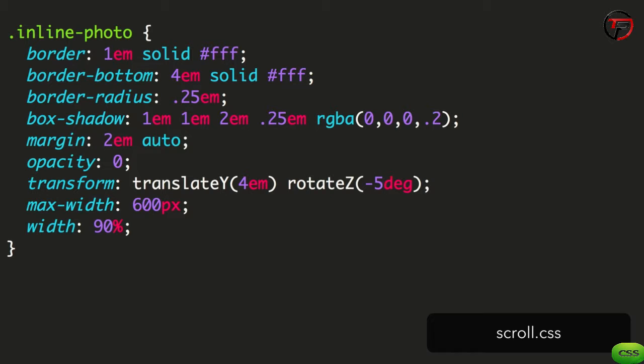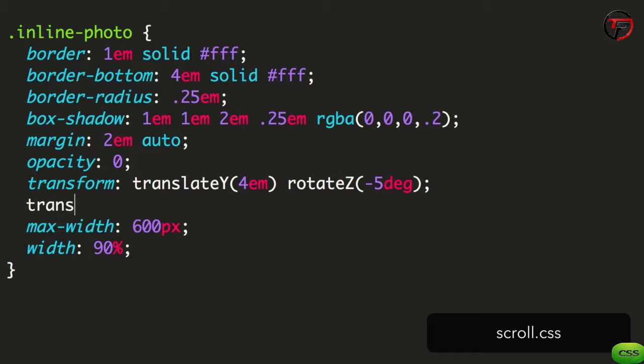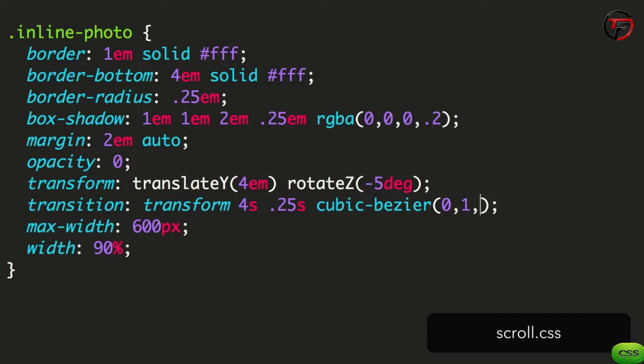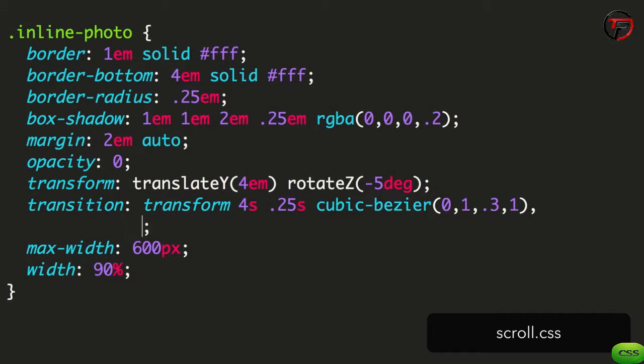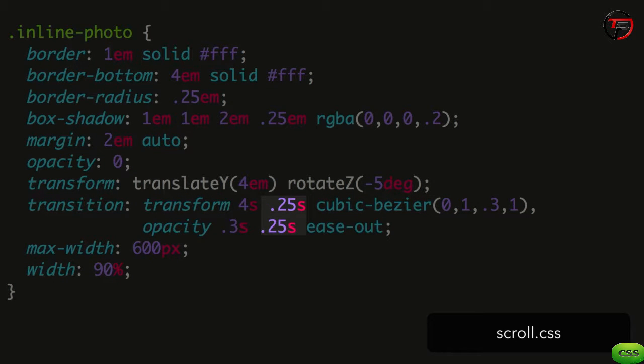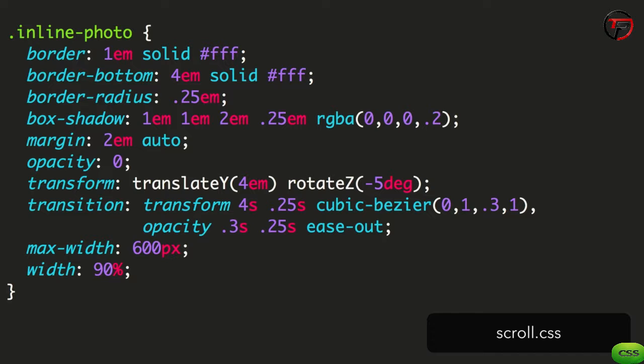Next, we set up the transition we want to happen when these photos become visible. We add a transition to the transform with a duration of 4 seconds, a quarter second delay, and the exponential ease out timing function. We also fade it in using the opacity property, making it a little quicker than the transform. We're using a delay so that if our visitor is scrolling slowly, the animation won't have finished before the photo is properly visible on the screen. It's a small tweak, but it helps the flow of the page.